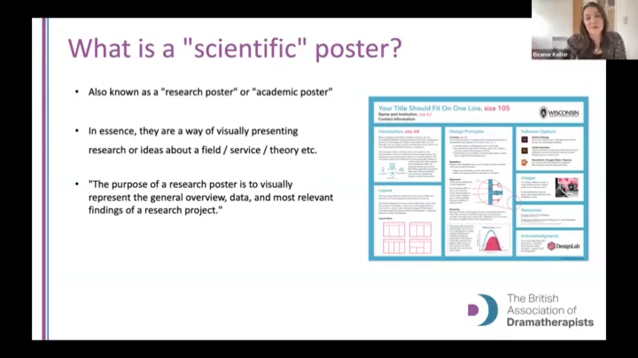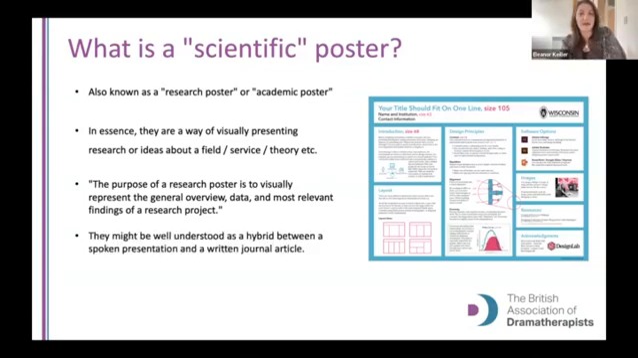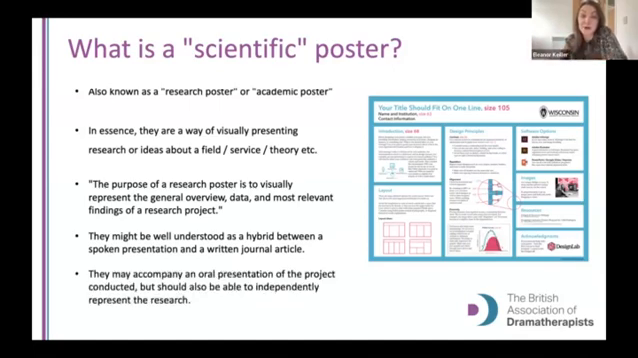But I think for drama therapy, that doesn't necessarily have to be a research project. It could be your ideas, your theories, your experience of working with a particular creative kind of output, and you can share that with your colleagues via a poster. And I also like this. It might be a good way to understand an academic poster as a hybrid between a spoken presentation and a written journal article. And quite often a poster at a conference will come with an oral presentation that's maybe about 10 to 15 minutes long.